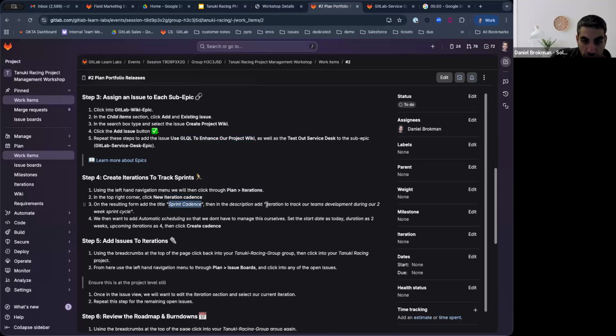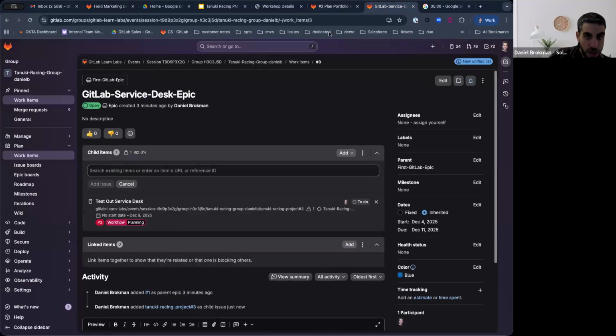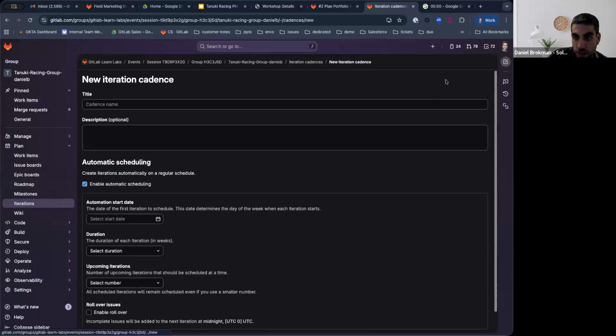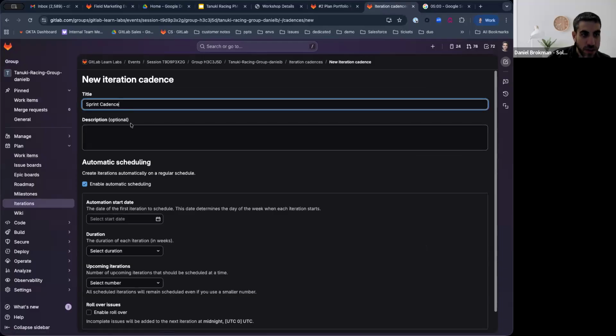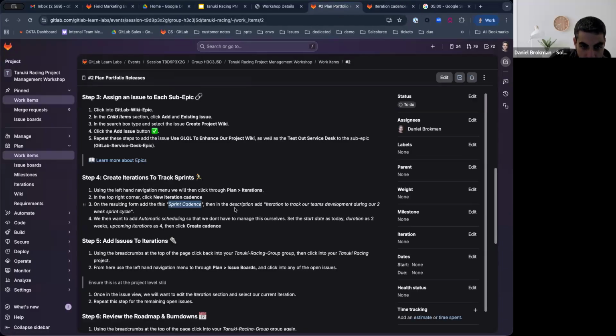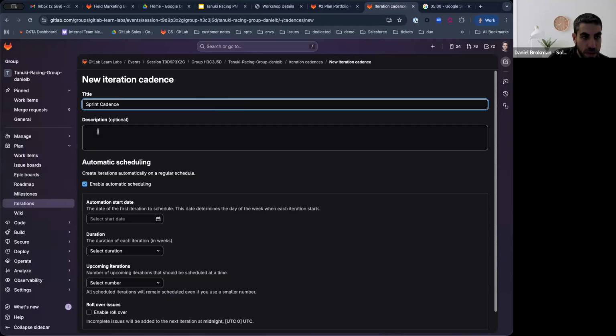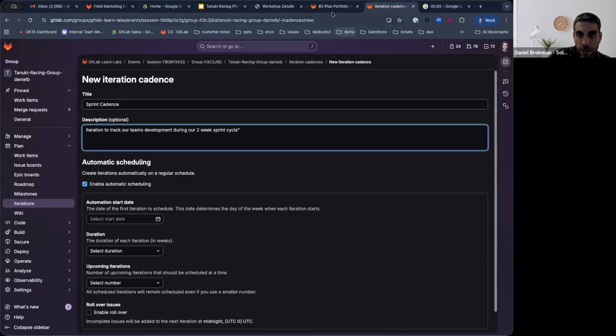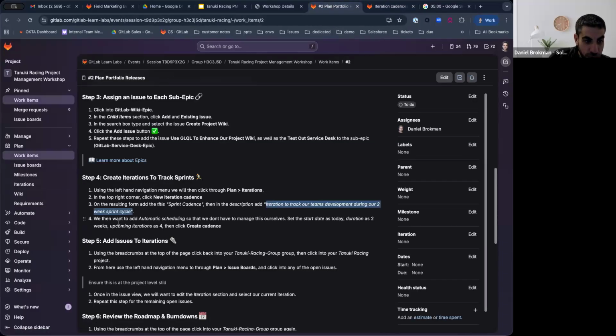Then in the description, add iterations to track. So let's do this in a couple of steps. Here we are going into plan, iterations, new iterations, cadence. Here's the title and iterations to track team development during our 2-week sprint cycle. Okay, so doing that, what else do I need to do?